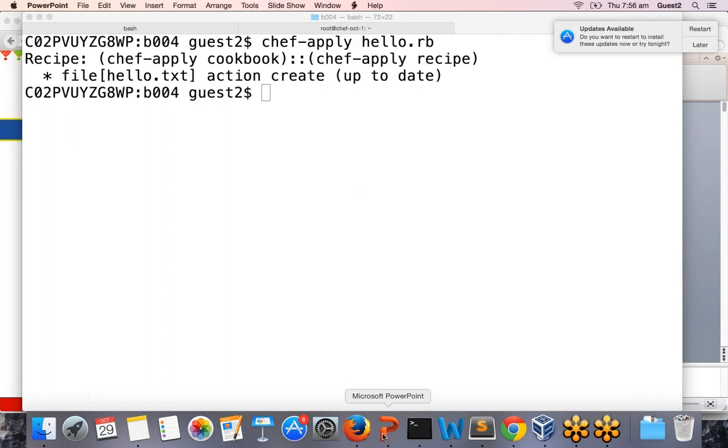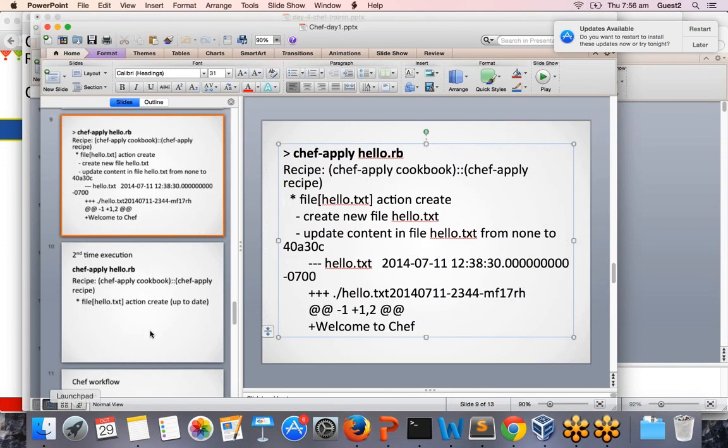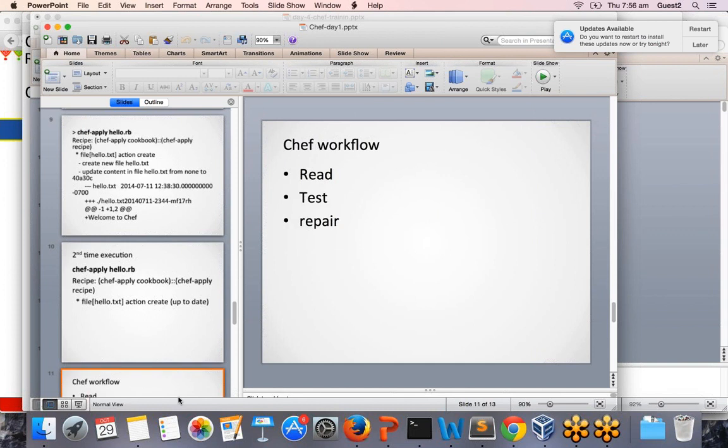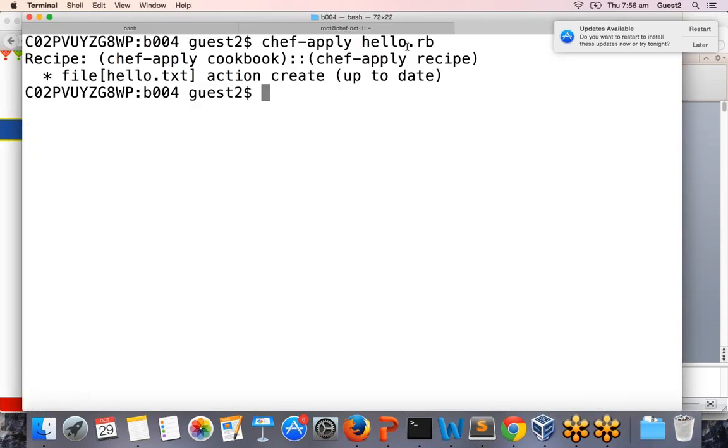It must be in the PPT. Okay, yeah, exactly. So second time I run. So the chef workflow is read, test, and repair. First it reads the configuration, whatever configuration you are going to supply via your Ruby file, your recipe. First, it reads the Ruby file, identifies it, and then it tests it against your local system.